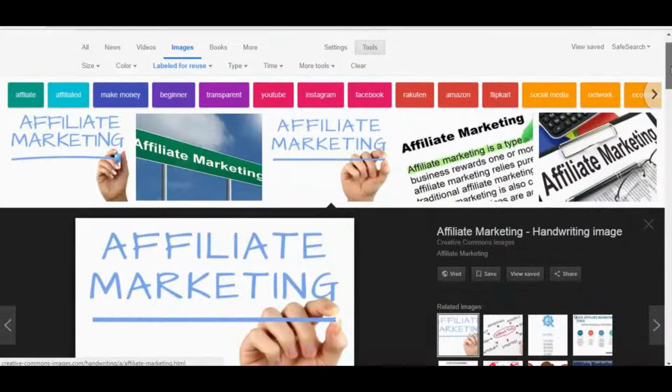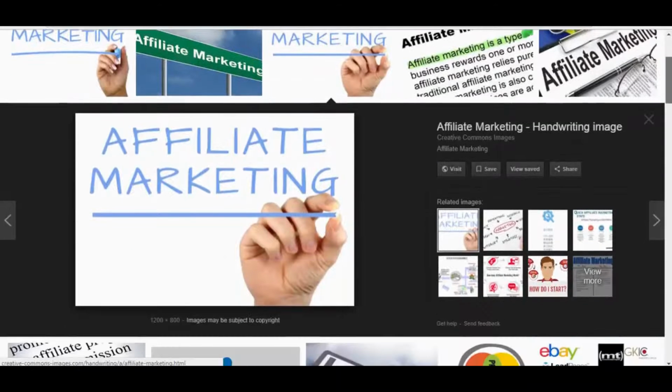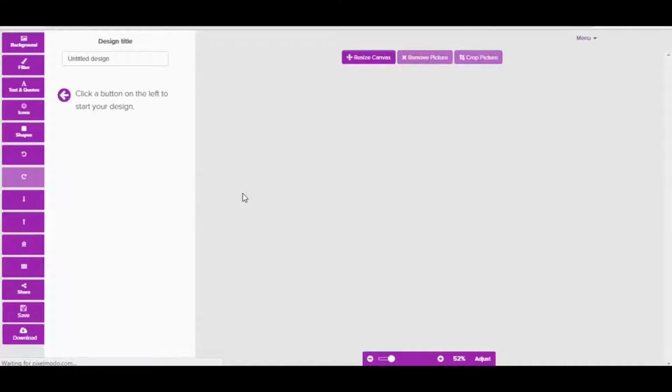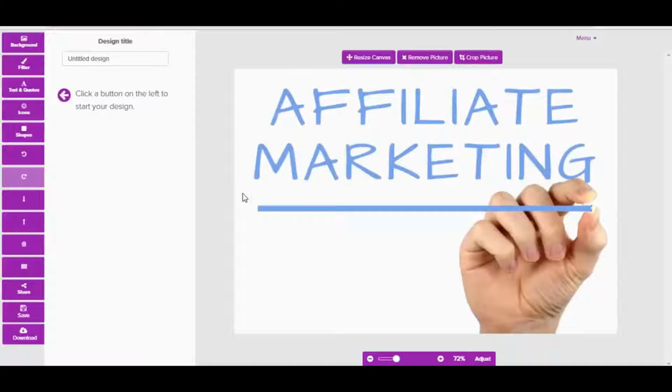So I'm in Google Images at the moment, and I've got the images sorted by labeled for reuse. So this is Creative Commons. And what I'm going to do now is right click, and open the image inside the editor. That allows me to edit this image, which happens to be a Creative Commons image, which means it doesn't have any copyright issues. So I can use it for my marketing purposes.